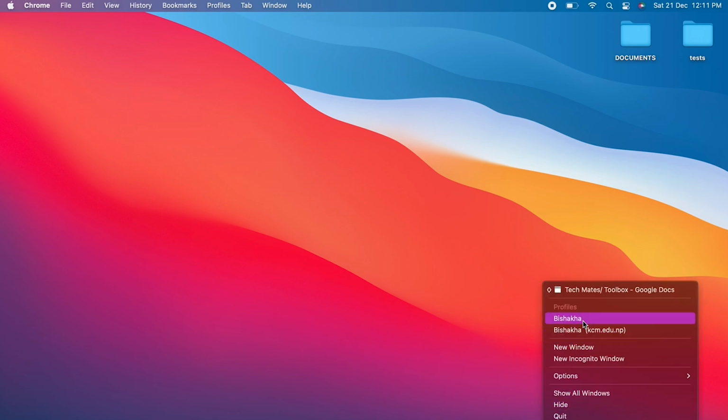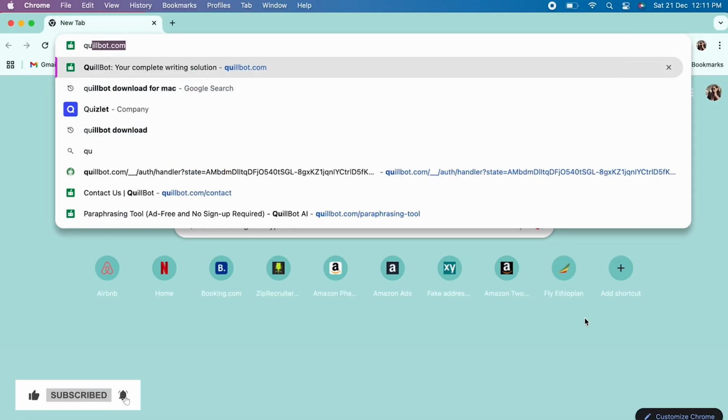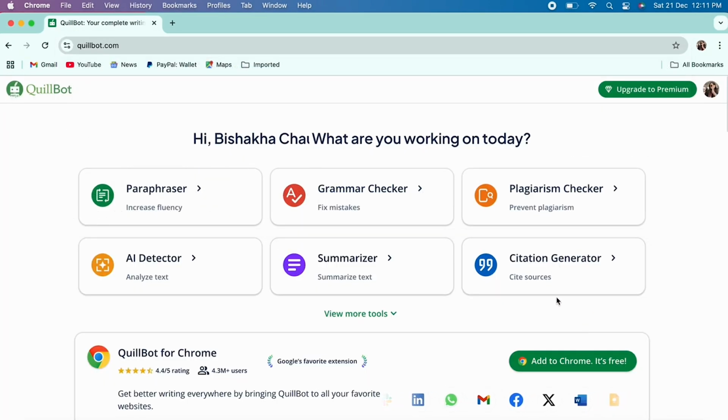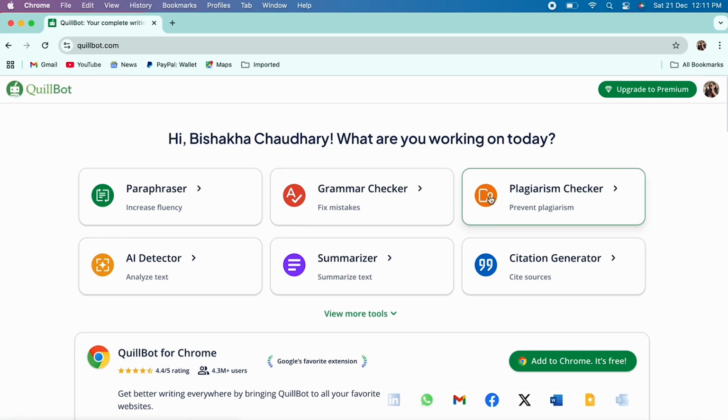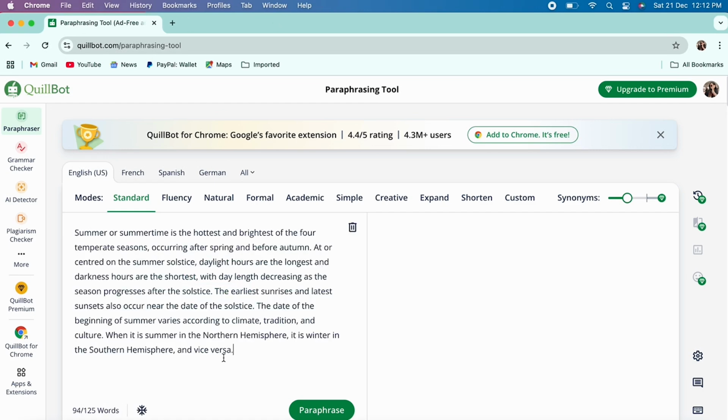Now let's get right into the tutorial. Firstly, go ahead and open your preferred browser and in the search bar, search for quillbot.com. Now, paste your text into the input box on the Quillbot Paraphraser interface, or you can also type directly into the text box. Now, choose a mode.